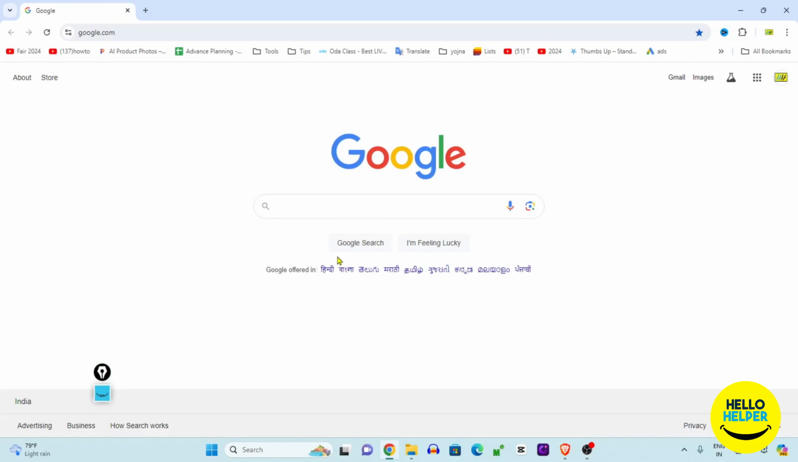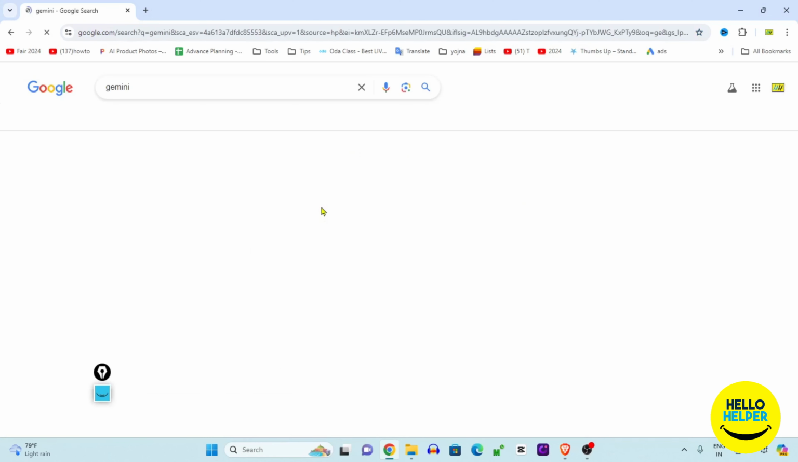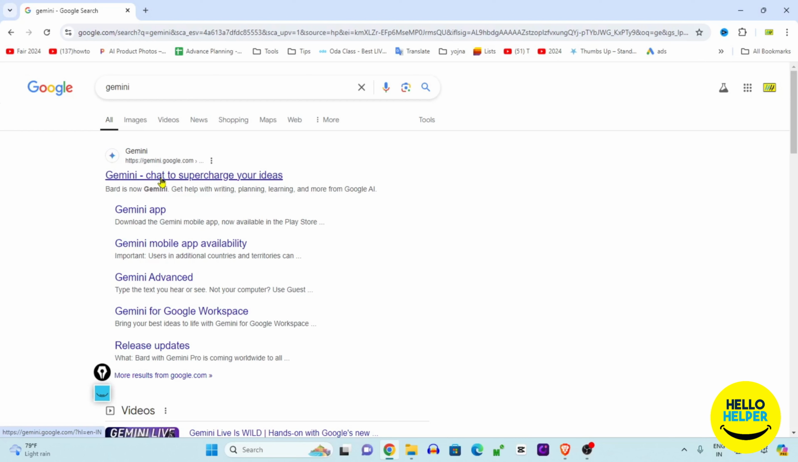So friend, first thing first, we are going to open our Google Chrome browser, and here you can see that this is my Google Chrome, and here we simply search Gemini. So when I search Gemini, I get this option, and whenever you want to access Gemini, you must log in with your Gmail account so you can access it.